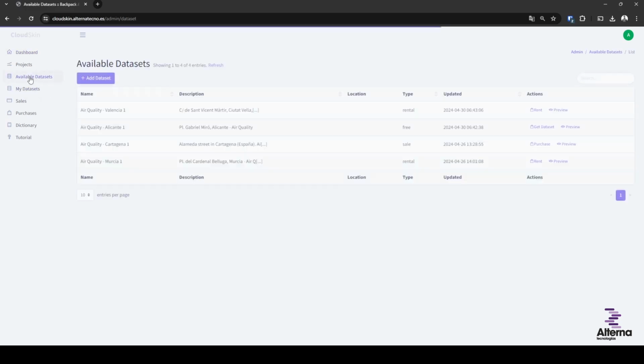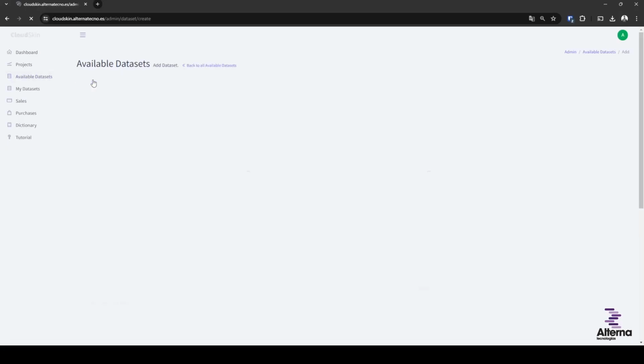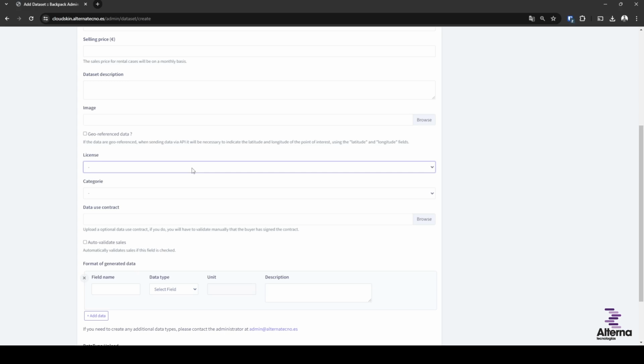Using the dataspace, any user can view the available datasets, their details and characteristics, and request access to such datasets, free of charge, for rental or purchase, as it was defined in the dataset creation. The user will also be able to create their own dataset, specifying aspects such as the temporal range of the data, the type of use, the location of the data, the type of license that applies, and the license category.